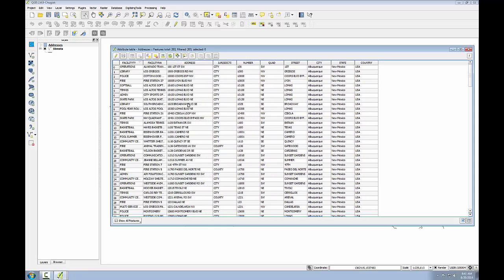So this file has an address column with the full address, with the street number, the street, and the quadrant of the city. And then there's some other fields with different components of that address parsed out. So there's a column with just the street number, a column with just the street, a column with just the quadrant of the city, and then columns for the city, state, and country. The tool we're going to be using requires separate fields for the address number and the street.